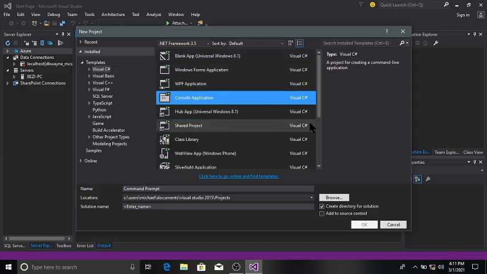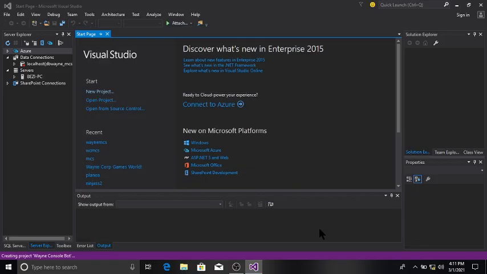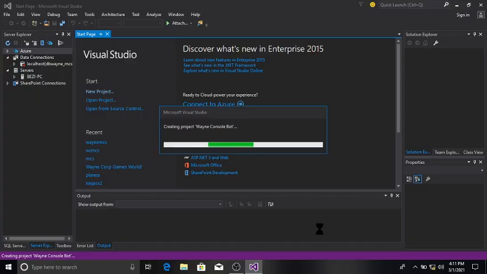So for example, I'm creating a console program, and call it main console bot, something like this. And I put the name WCB. So the WCB is what it will be identified as. So at the end of the day, I click OK and start creating the console bot. Wait a couple of minutes and it will come up.